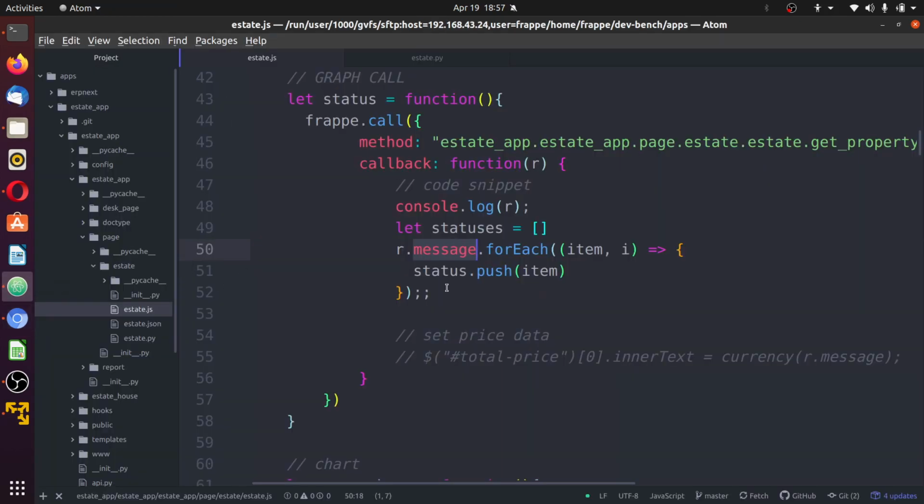Once you pick the r.message, we loop through each of the items and the index values, then pass it to a function. Each time we loop through, we push what the item's content is into status. And once we are done with that, the status is complete.